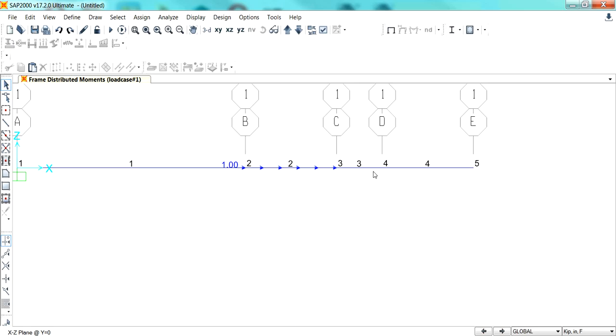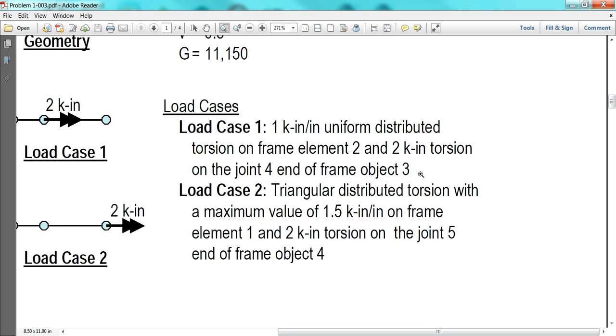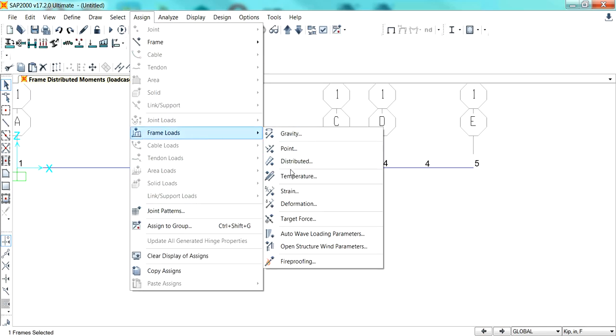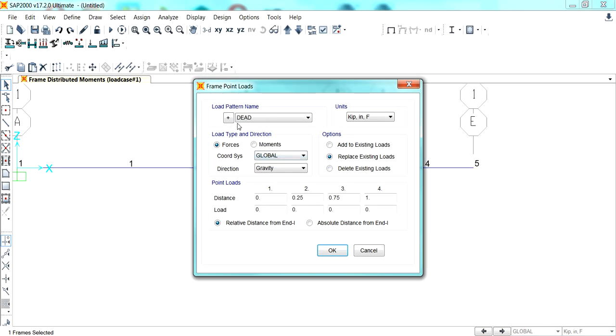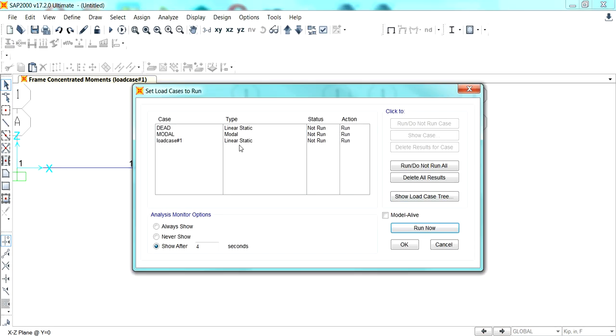So that's it. It says the load on the 2 kip-inch torsion on the joint port end of frame object number 3. So this is frame object number 3. Click assign, frame loads, point, click load case number 1, click the moment local 1, type 0 here, 0 here. At the end it says 2 kips, click OK, and then let's run to find out the answer for this one.